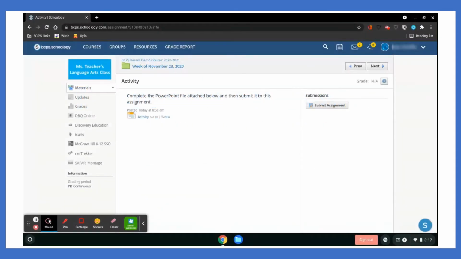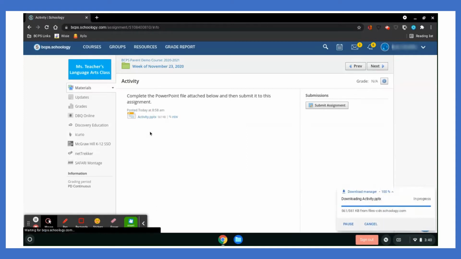In a course, there may be a file, like this PowerPoint file, that needs to be completed as part of an assignment. To edit a Microsoft document on a Chromebook, it must be uploaded and saved online in your OneDrive account because Microsoft software is not installed on a Chromebook. To begin, click on your PowerPoint file to download it onto your Chromebook.